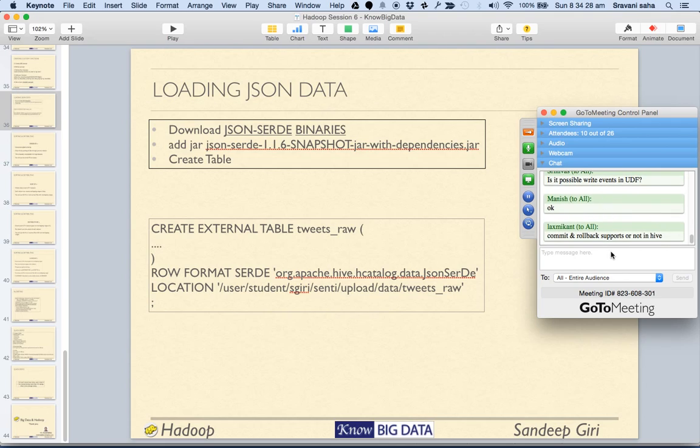Now, are commit or rollback supported in Hive or not? No, because it does not let you edit the data anyway. Okay, commit and rollback support is not there right now. All right. Yeah, no update or insert.